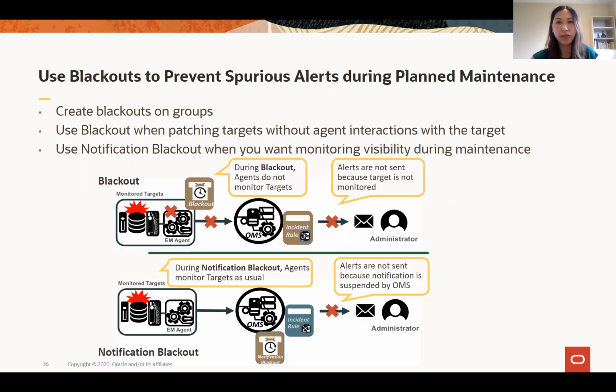And there are 2 types of blackouts. First, a normal blackout basically turns off monitoring, and agents do not monitor the targets. Because the targets are not monitored, no events are created, and the administrator does not get alerts. The second type is a notification blackout, which continues to monitor the targets. In this case, alerts are not sent because notification is suspended by the OMS. A notification blackout allows proactive monitoring of the status and health of targets during maintenance.